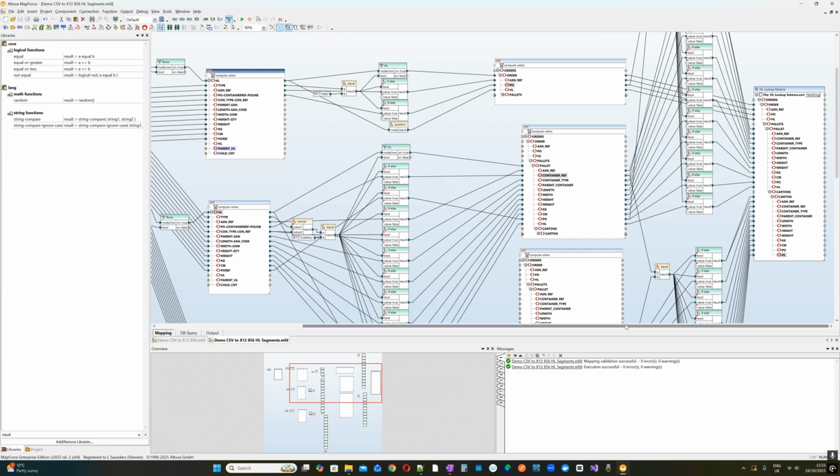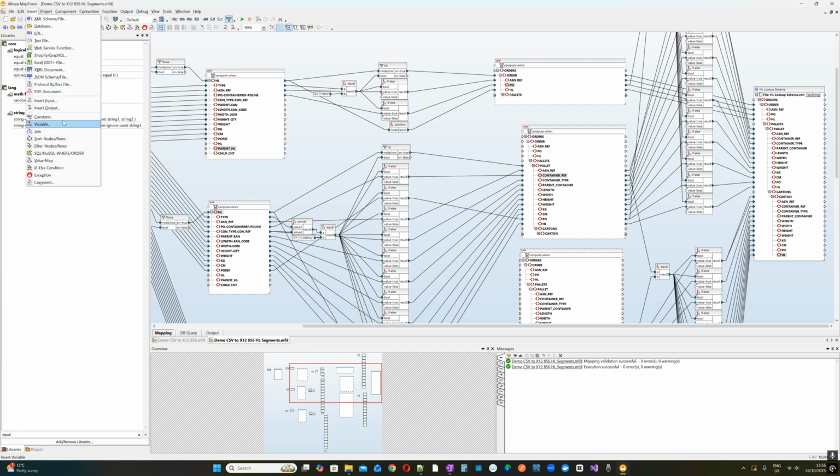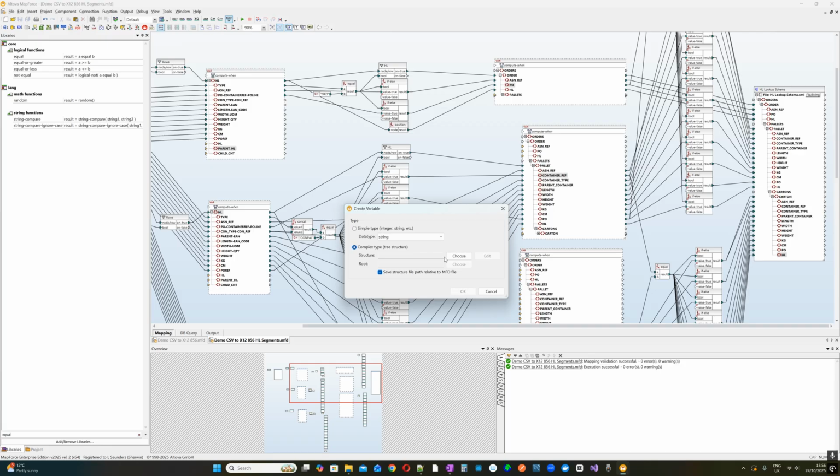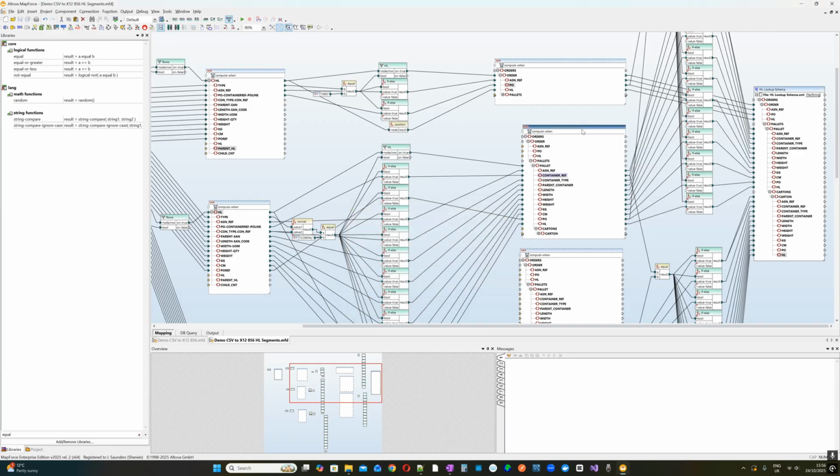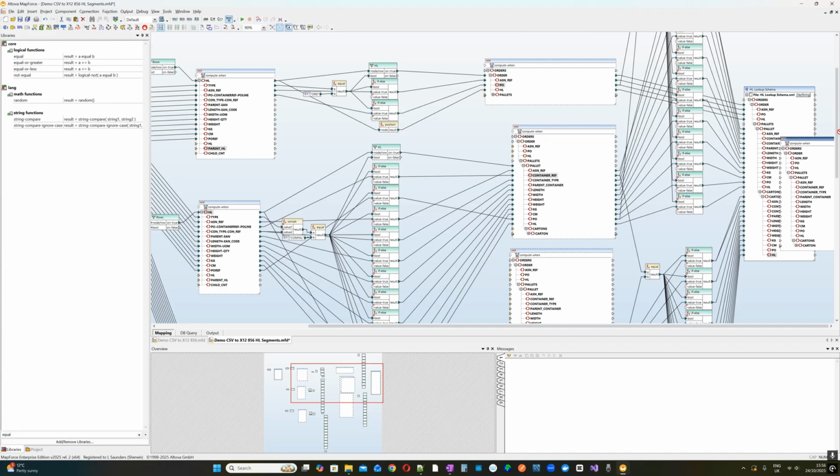So what I'm going to do in this instance is replace this with a variable because, again, we're only using that output just so that we can see what we're dealing with. So for our lookup schema, we're just going to insert a variable, choose a structure. Actually, I don't even need to do that. We've got it already here. We can just copy that.